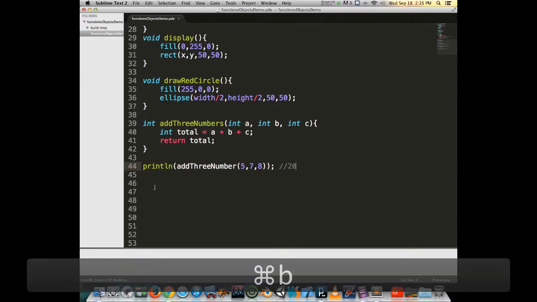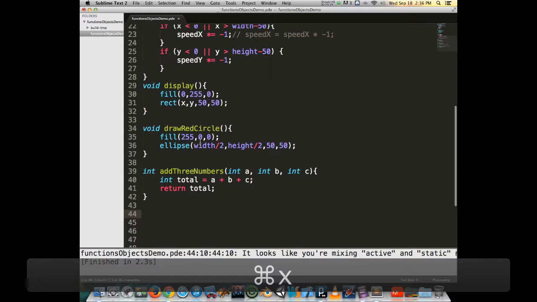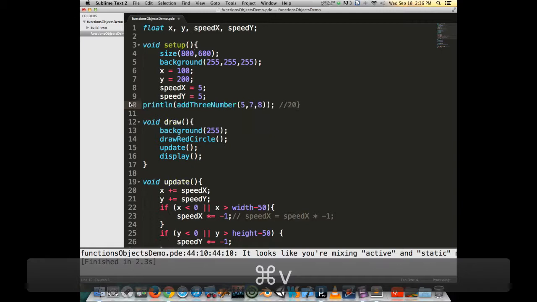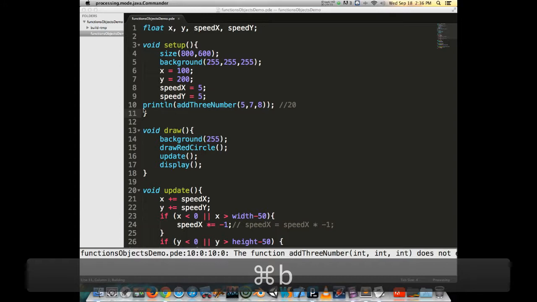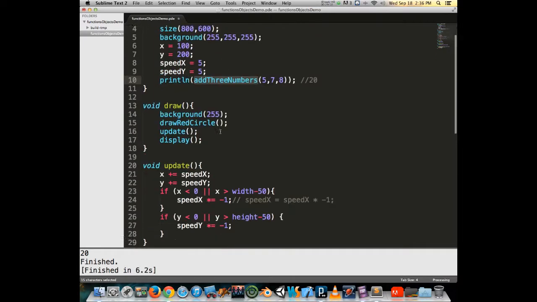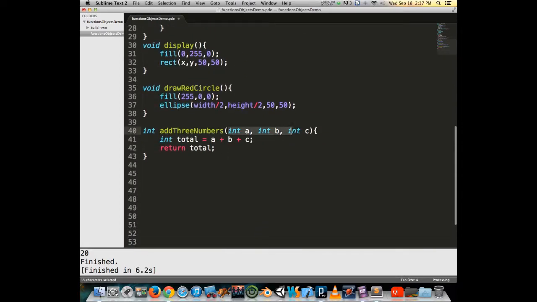If we run it, oh, but I can't just stick it down here. I need to go put this somewhere. I'll just put it up here in setup. It only needs to run once. So if we call it and name our function correctly, and try and access it at a proper place, then we're able to do so. So this now passes the three parameters, 5, 7, and 8, the three integers that my function is looking for.